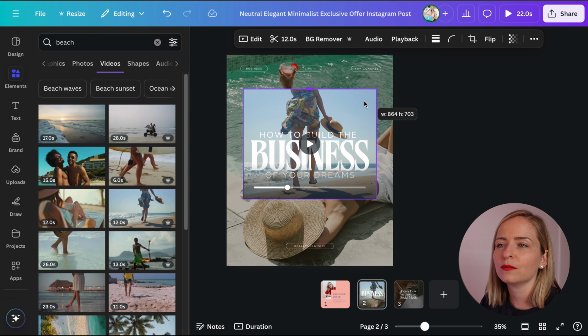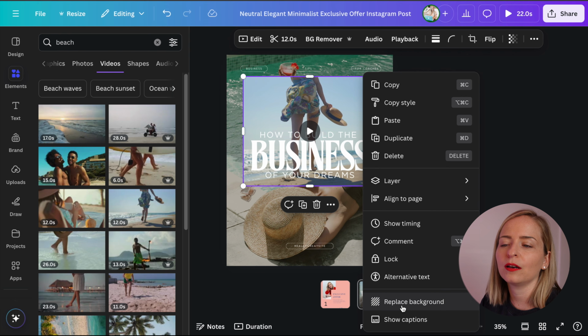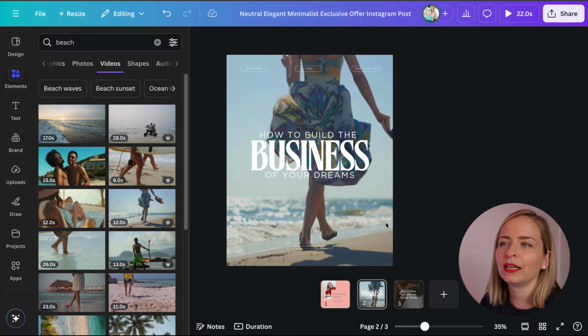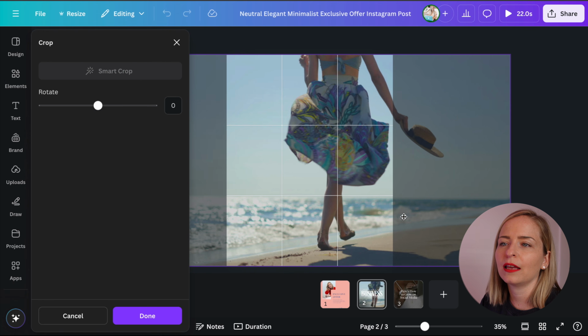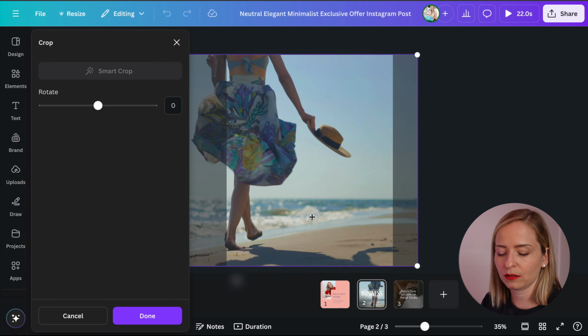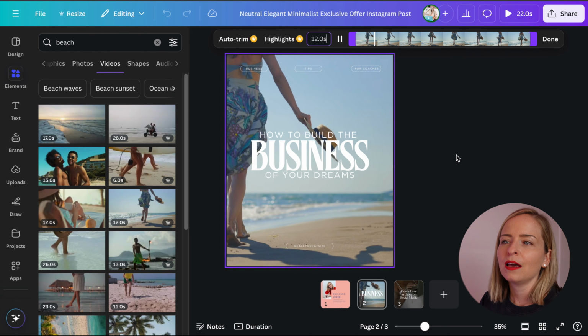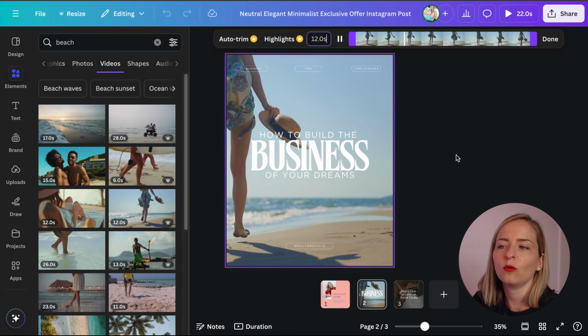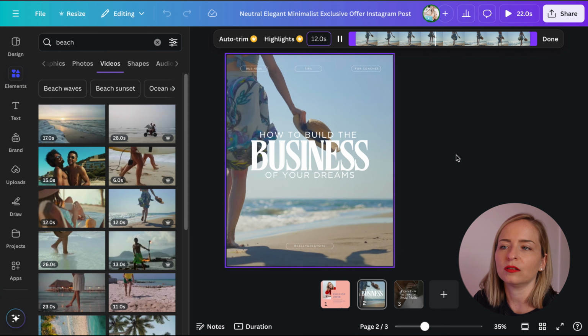We can just right click on this. Hang on a second, we're gonna bring it over here, right click on that and go replace background. And then I can just click on it again and maybe move this around so that it suits my purposes. And that looks really nice. I think that works pretty well with the original design.